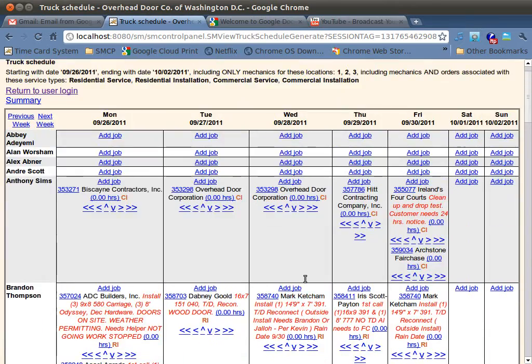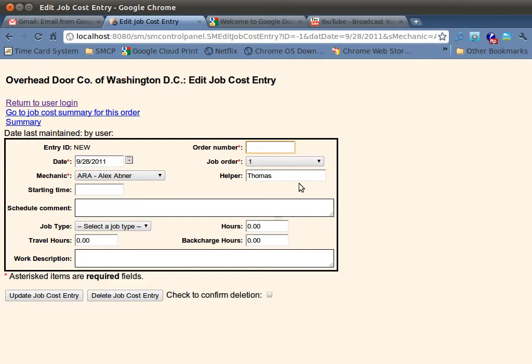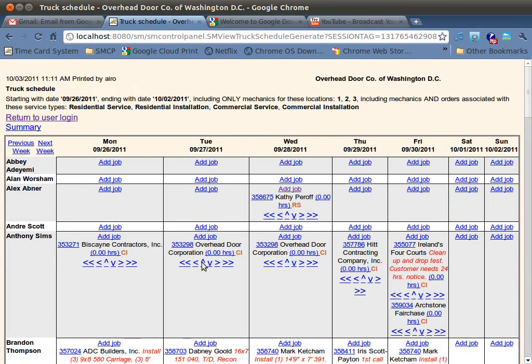If I need to add a job on any particular day for any particular mechanic, I click here. Say I want to add this job for this mechanic on Wednesday. I click Add Job, and really all I need is the order number. I'll put something in here, and I save it, and that now appears on the schedule for that mechanic for that day.